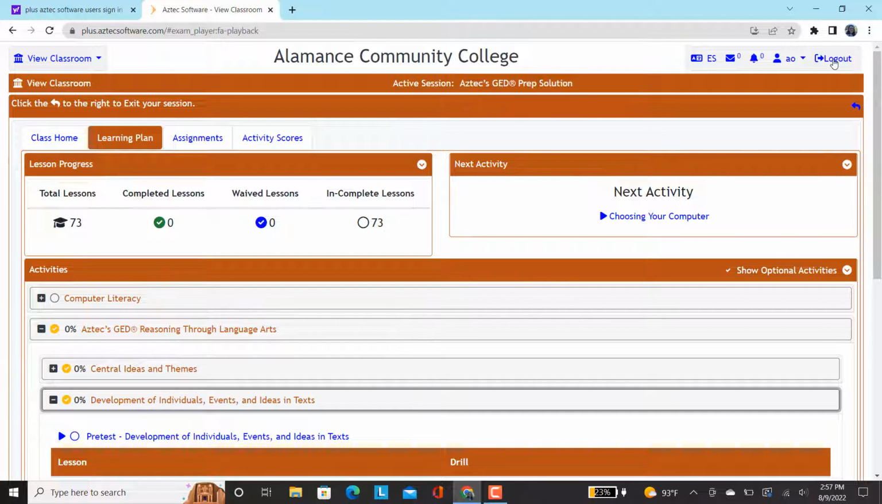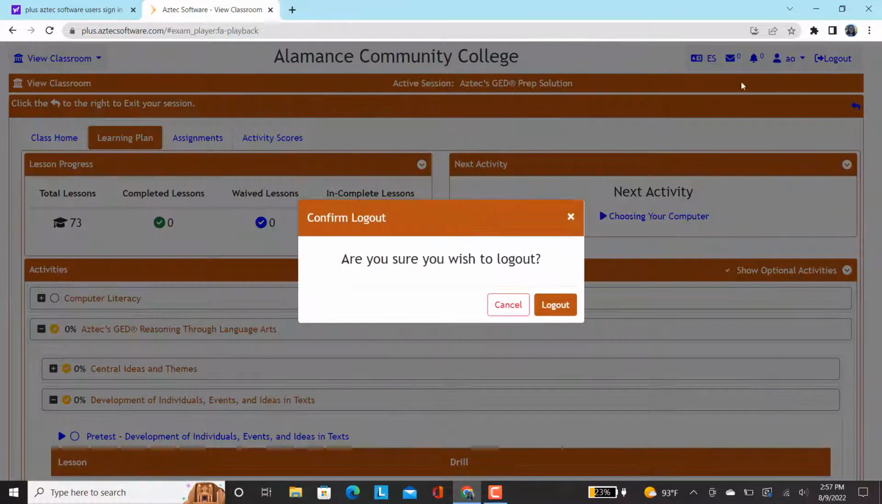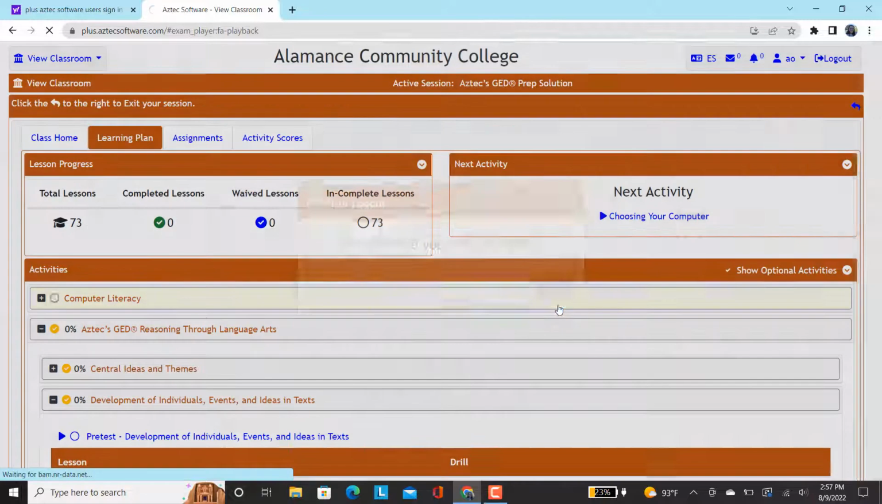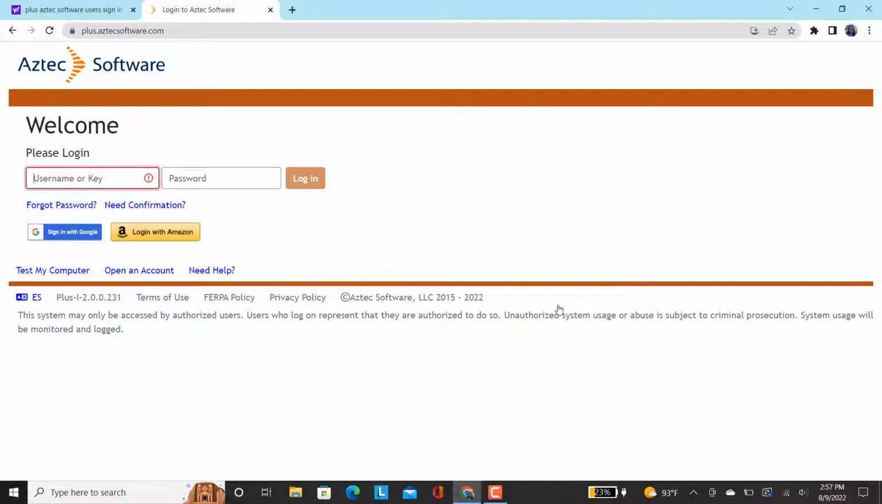top right-hand corner of the screen. Once you log out, your work will be saved for the day, and then you will be able to log back in at your next selected time.